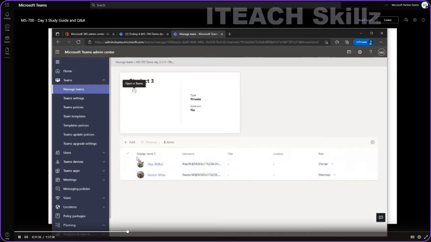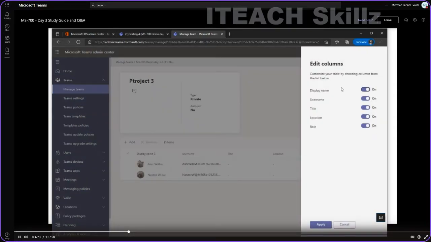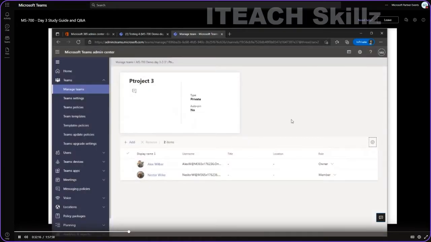Now within this channel, like we saw, we can modify and add the members. I could also open it in Teams from here. I can add more columns to the information that I want to see. If I click here, I can remove certain columns that I want the overview grid to be showing.